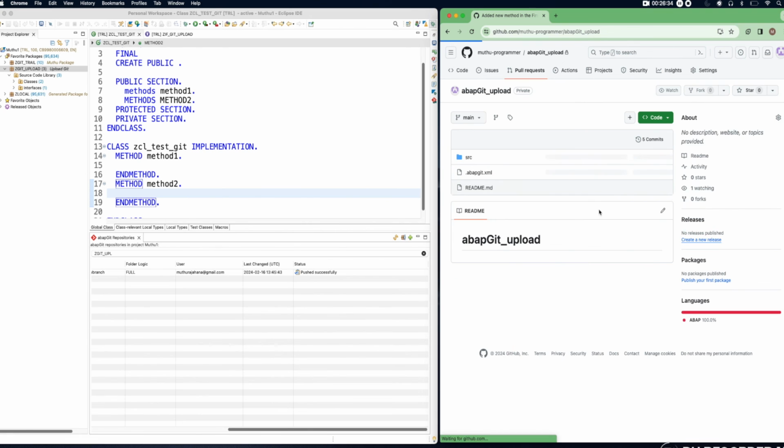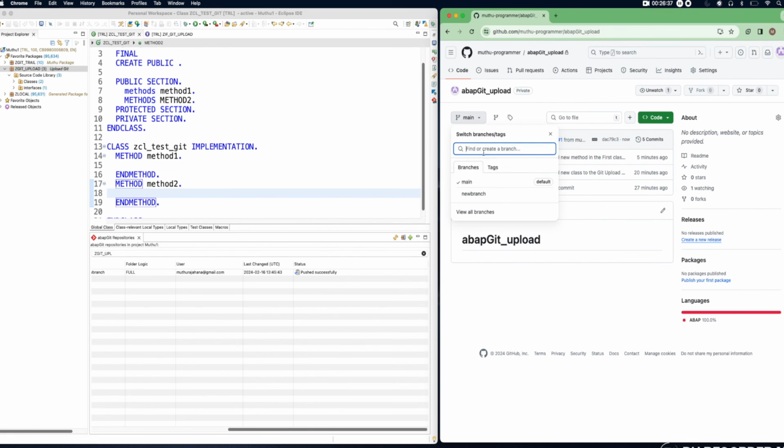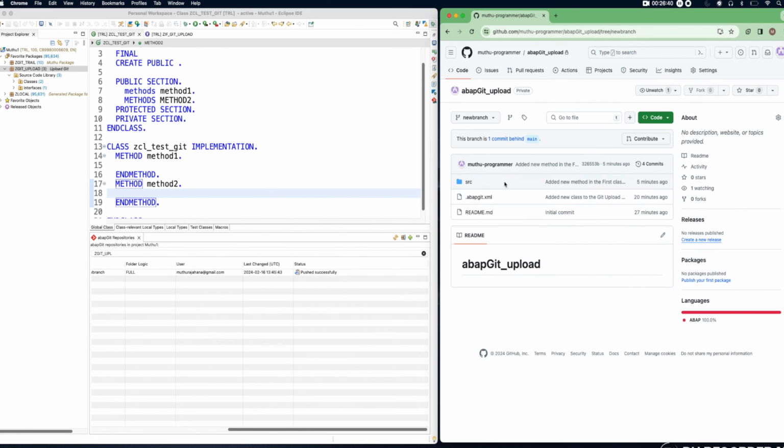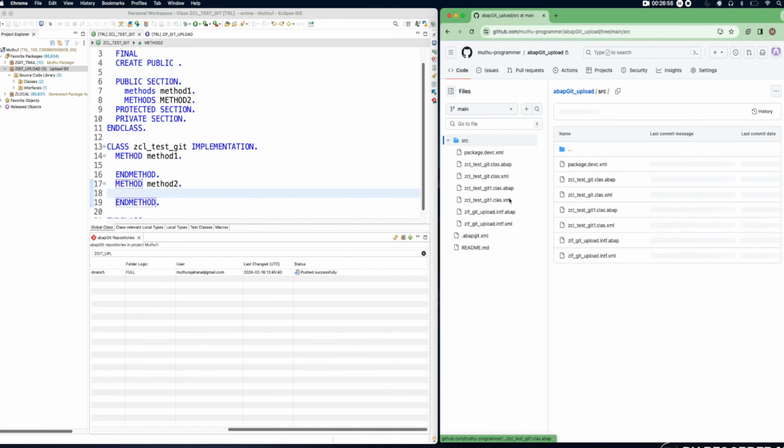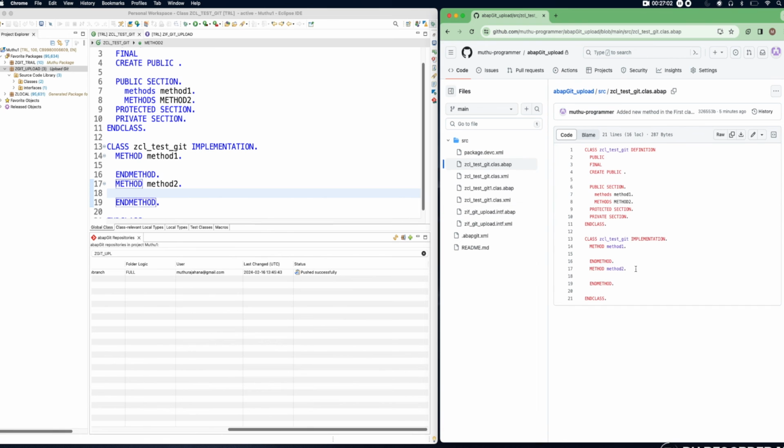I will go back to the code. So this is the main. If you check this new branch, of course, it's the latest information we'll be having. Let's check the main. Yeah, so you could see the new commit message that was added is here. Just click on the source. By seeing this, you could see the interface is available, and you could see here the method 2 is available in the first class, right?